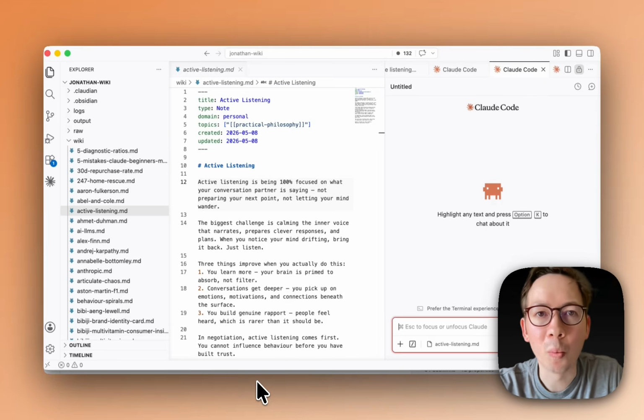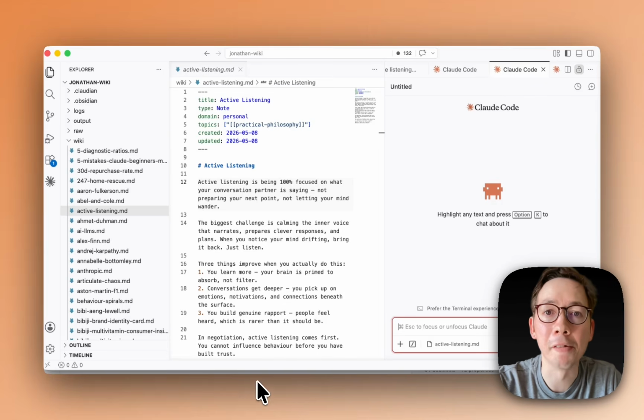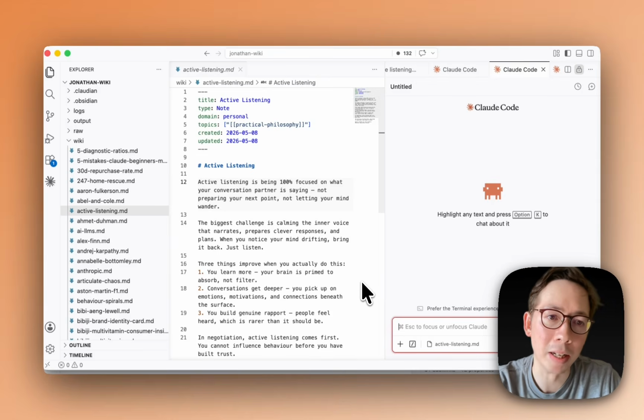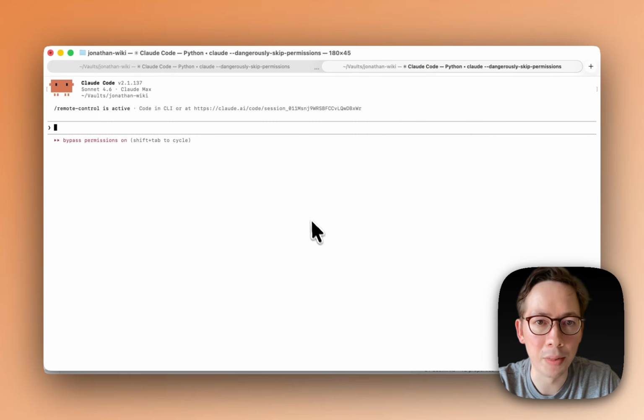Everybody, if you're wondering what is the best way of using Claude Code, I'm going to show you some various options that you have. Some using Visual Studio Code, some using Obsidian plugins, and some using different terminal-based tools as well. So where most people start is they'll start off with the terminal, right?